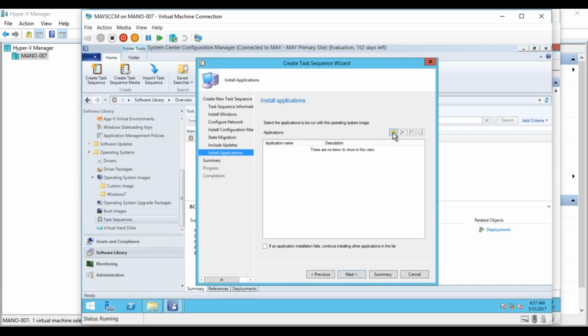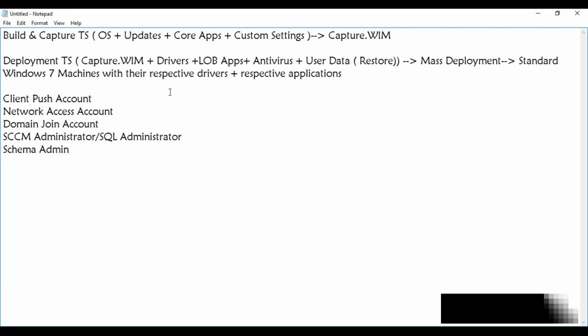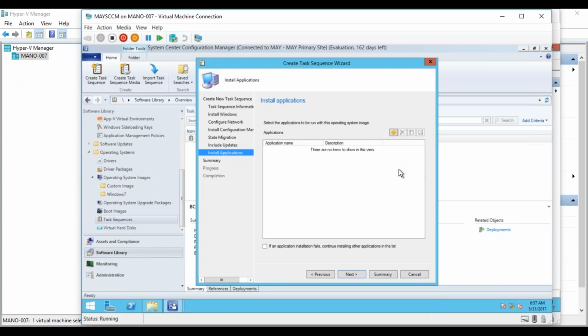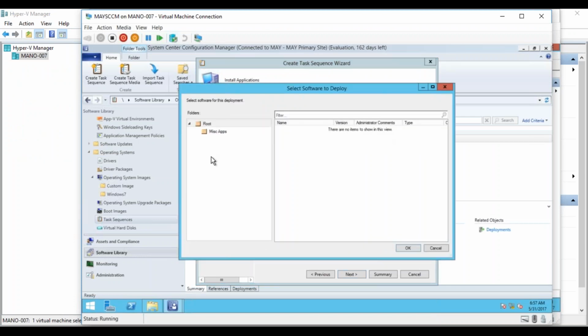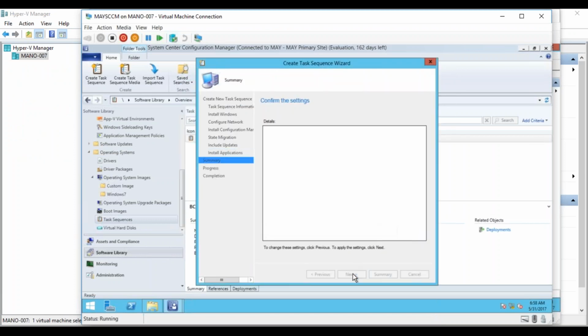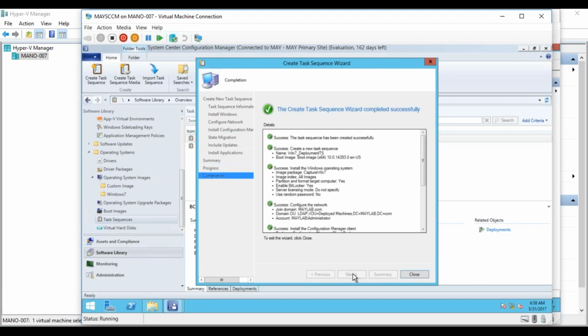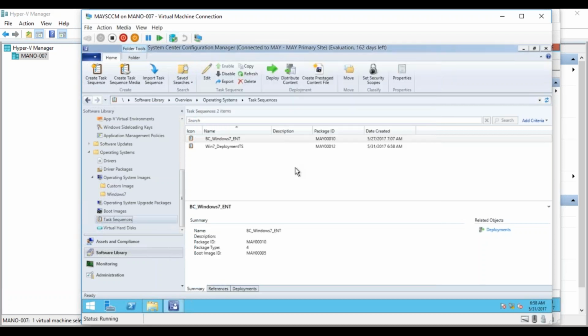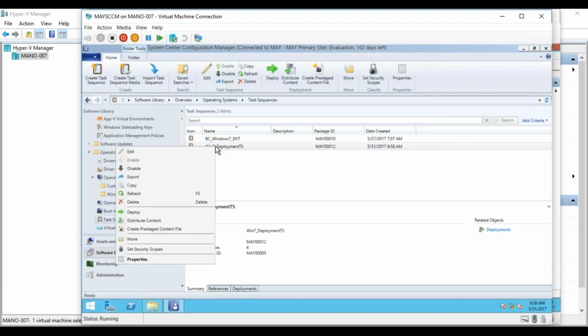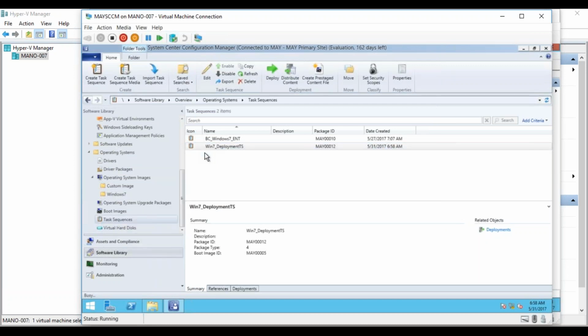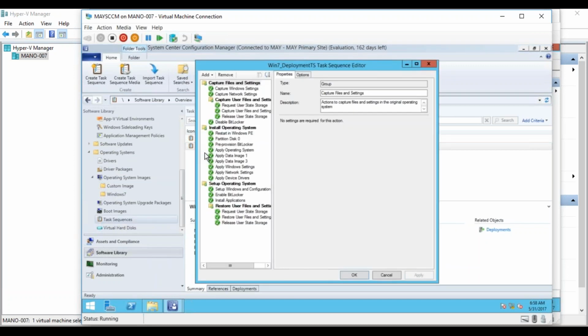Install applications. So in our deployment task sequence, we're giving the captured WIM file, drivers, and I told you about LOB apps, right? Let's assume that Adobe Reader is the LOB app. So I can select Adobe Reader as the LOB app, then next. So a basic task sequence has been created. When you edit it, this is where you'll do all your customization.